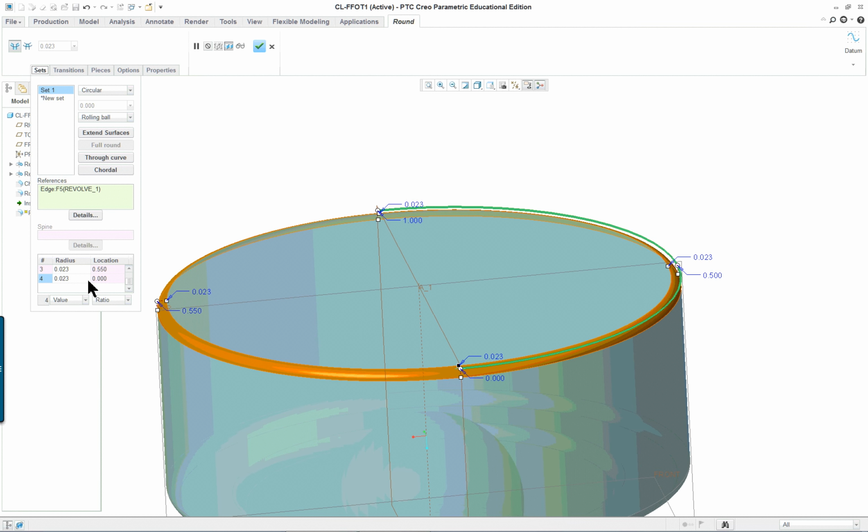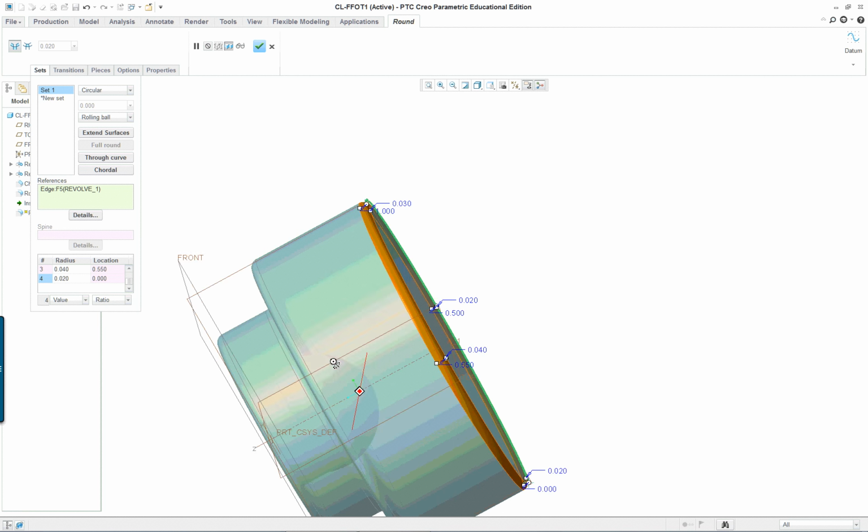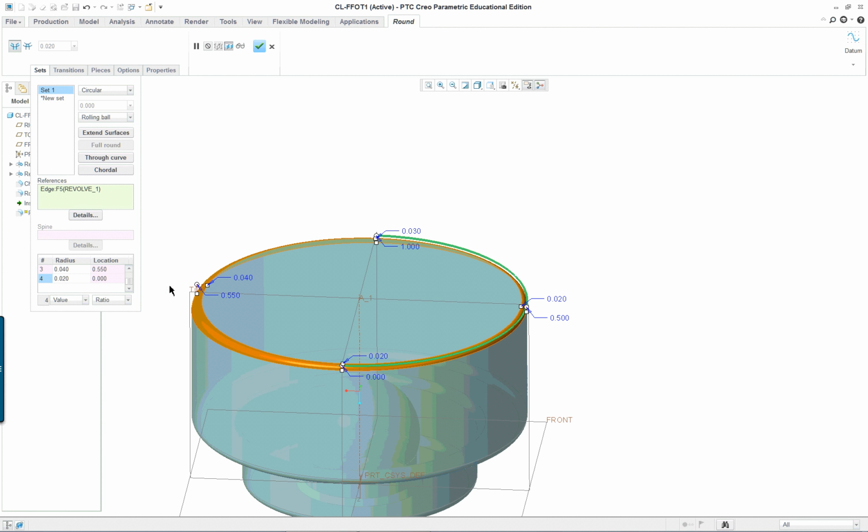Go into sets here and we'll see what we've got. You can see here's the location, here's the radius. So let's say we make this one 0.02, this one 0.03, this one 0.04, and then let's go back to 0.02. It's not very radical, but you can see it a little bit. You can see that it actually changes the radius, and we can make the difference here a little bit better. Let's say 0.06.